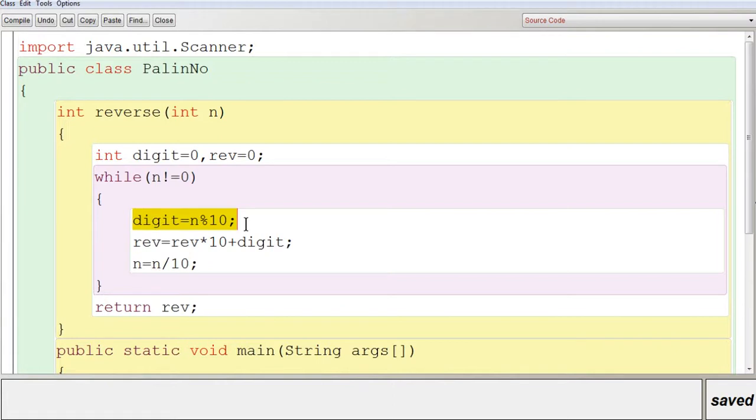Normally you know that when you divide any number by a divisor that is larger than the dividend, the same number will be the remainder. So 1 will be the remainder, that will be stored in digit. So already you have 14 here. 14 into 10 is 140 plus 1 will be 141. So the same number 141 is stored in REV.